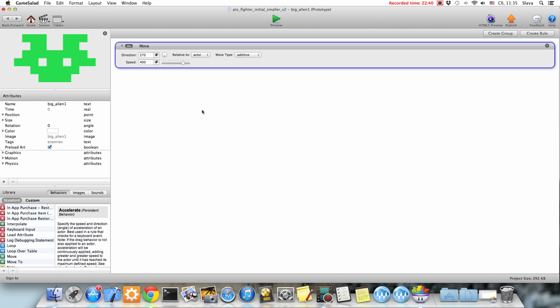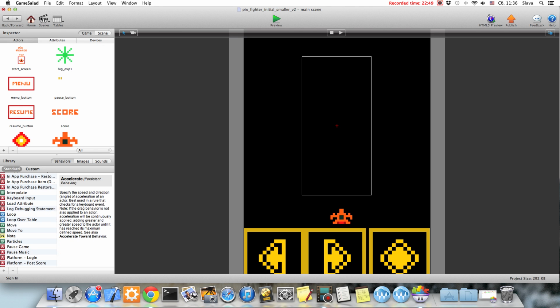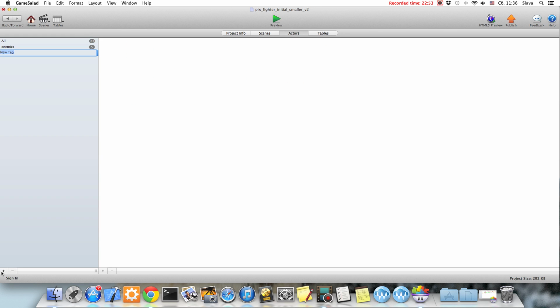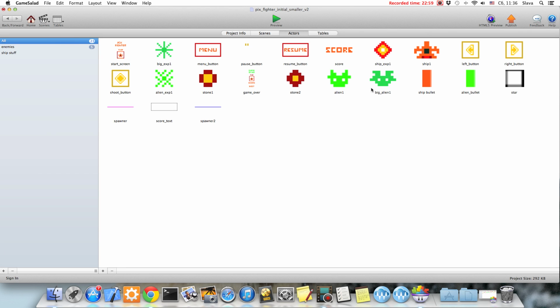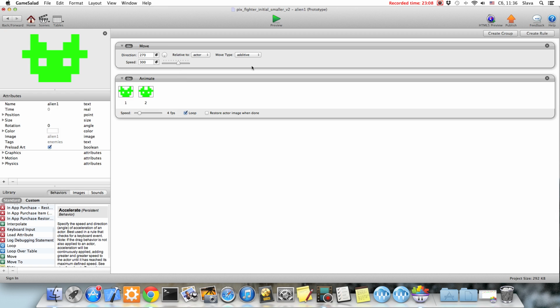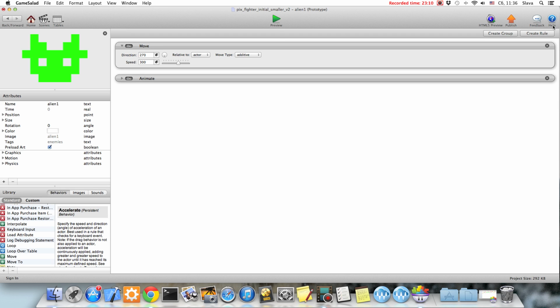So now I need to set up destruction behavior, I guess. For that, I'm gonna create another group of factors. I'm gonna just put them together. I'll call it ship stuff. In this group, I'll include ship itself and ship body. I'm going to scene. Where is it? Alien. So let's set up destruction rule.